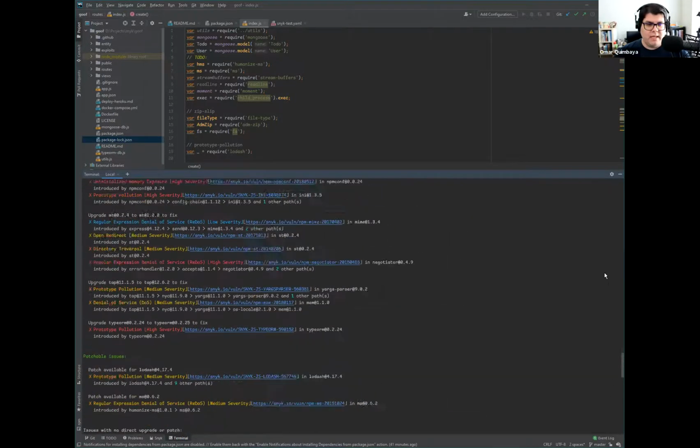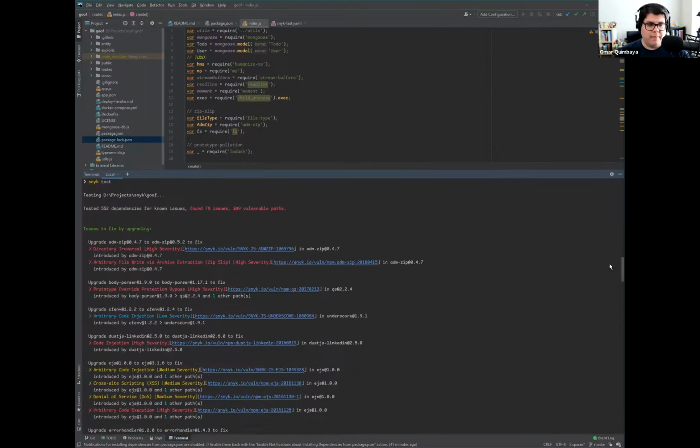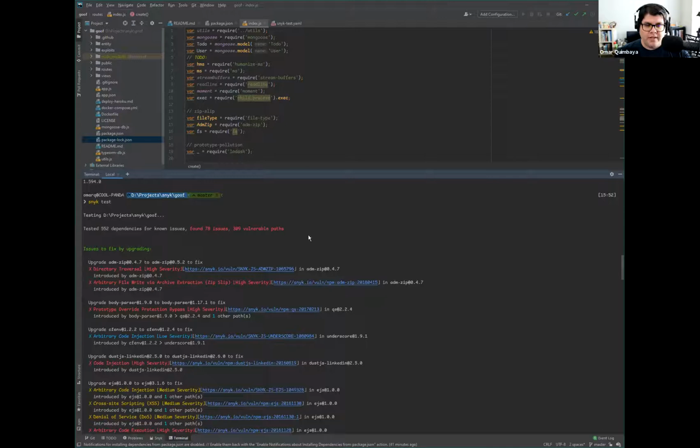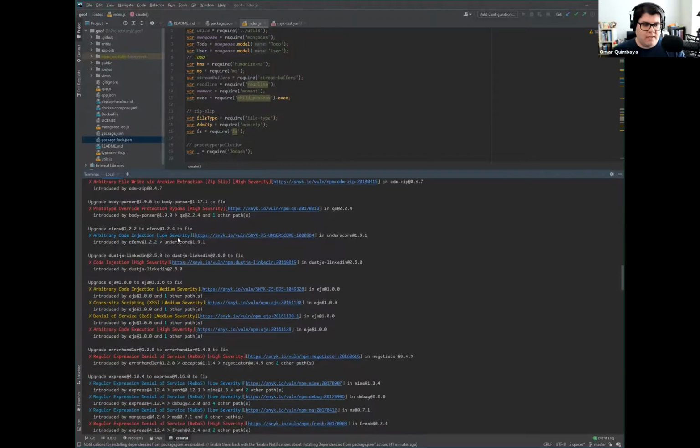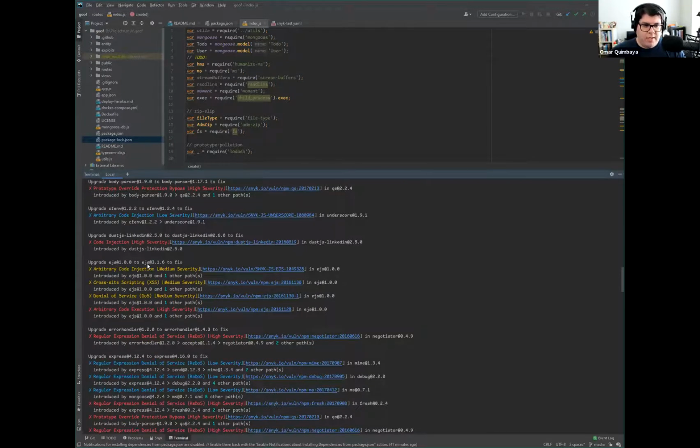But what you're seeing here, if I just scroll all the way up, is that we found 70 issues and 309 vulnerable paths. And so you can see here that if I upgrade adm-zip from 0.4.7 to 0.5.2, I can take care of these two vulnerabilities. Or if I upgrade EJS 1 to EJS 3.1.6, I can fix these 4 vulnerabilities. It's just another way to be able to look at this type of data.